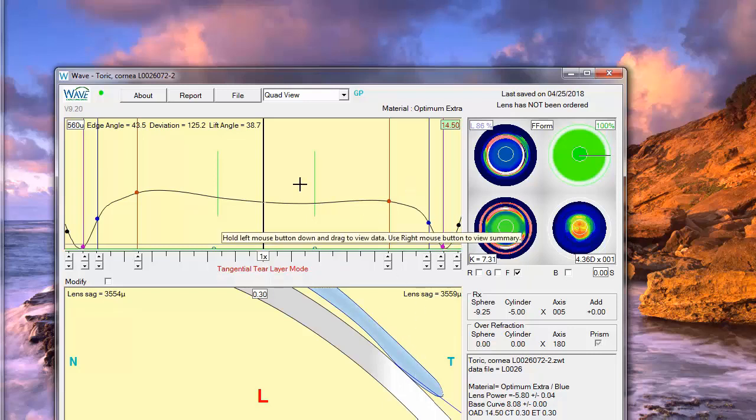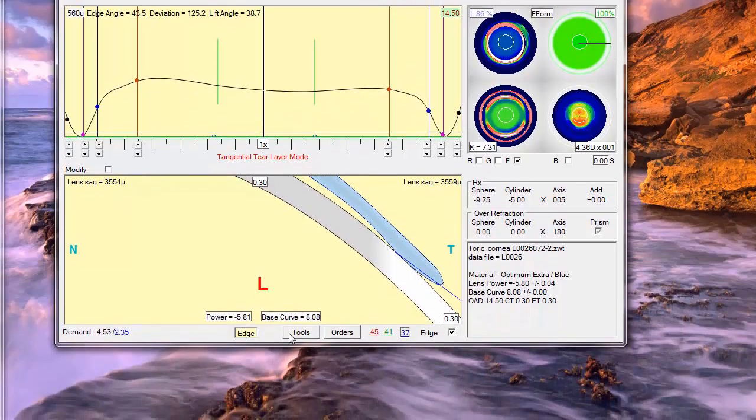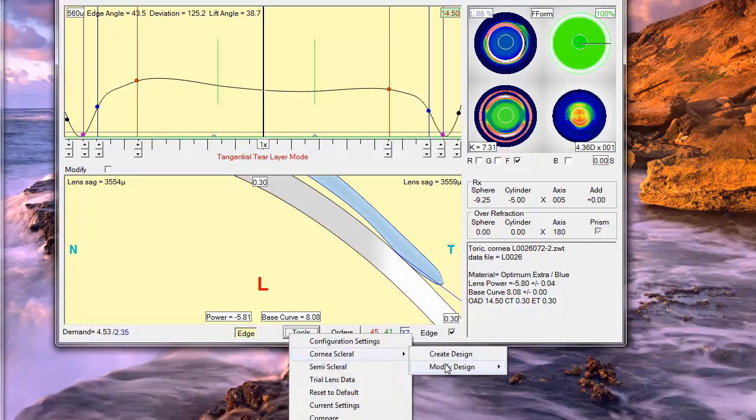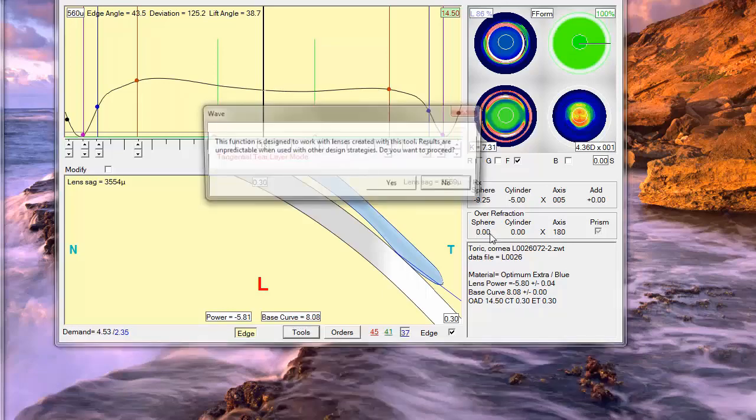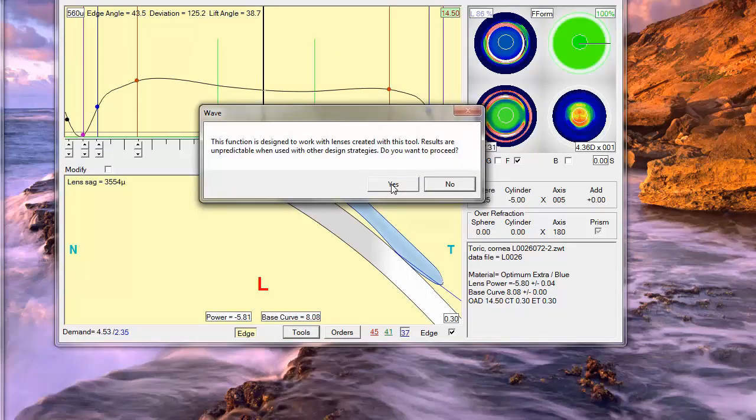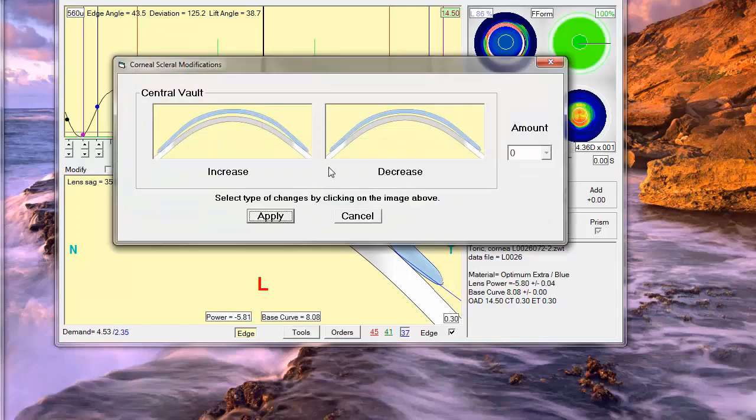We could alter the apical clearance. Let's say that we used one of these new tools and decided to modify the central vault. Now, this doesn't work with every possible way of designing lens, but I wanted to let you know about that. We'll go ahead and proceed. Let's say we want to decrease the apical clearance by about 40 microns.